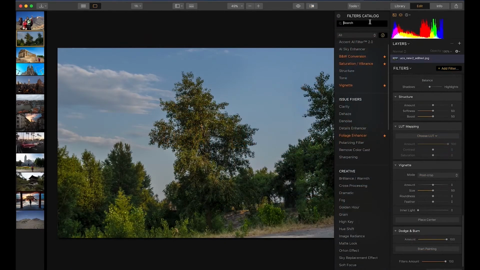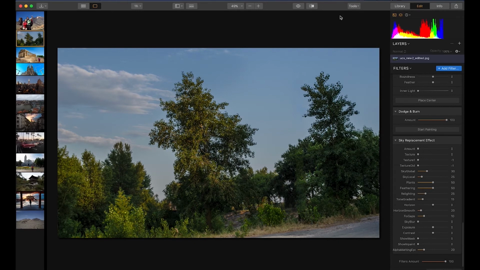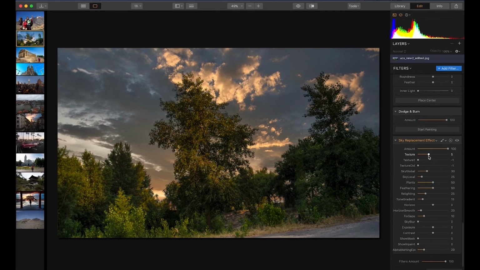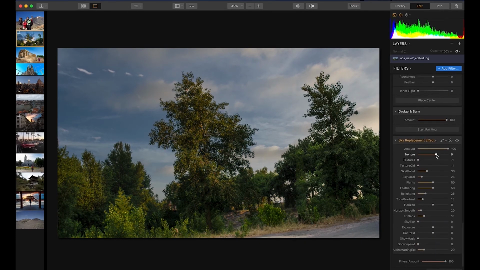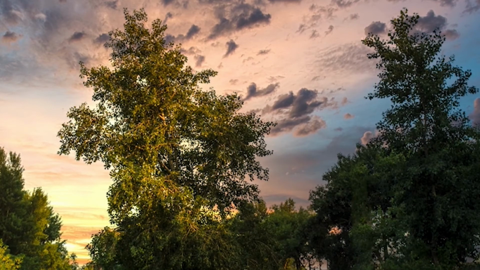Now, enhancing images with many semi-transparent objects, such as trees, has always been difficult. Let's take a look at how AI sky replacement handles these difficult images. Notice how it replaces the sky in the semi-transparent areas and also allows the sky to shine through these areas to make it look realistic.